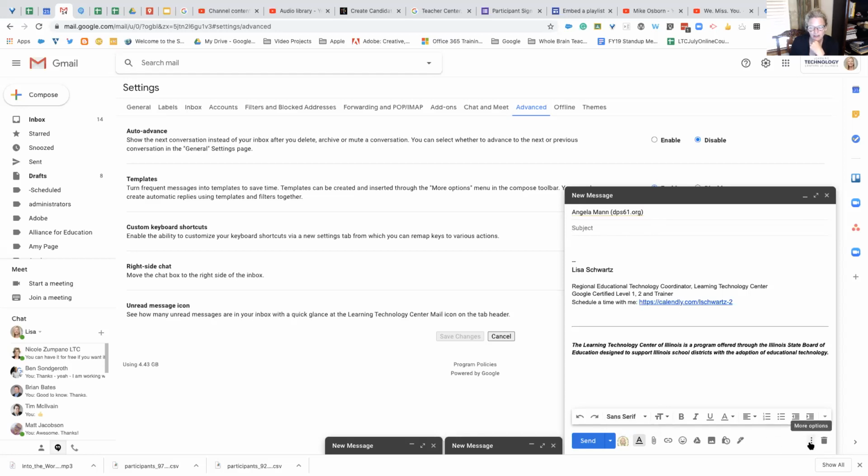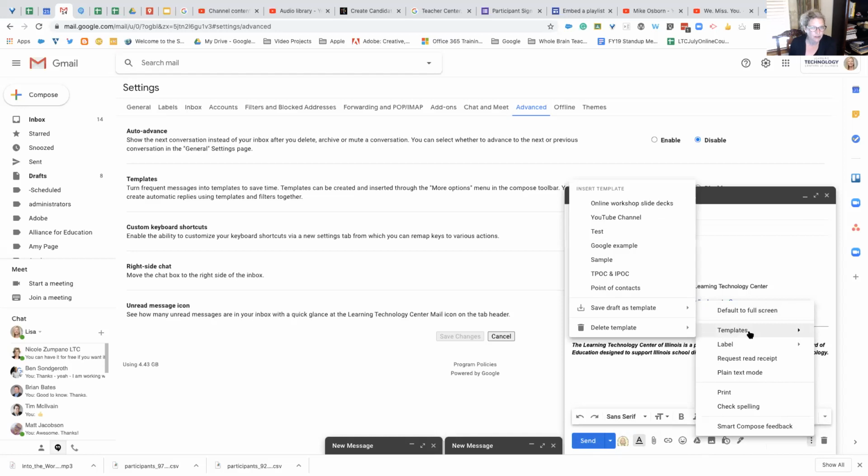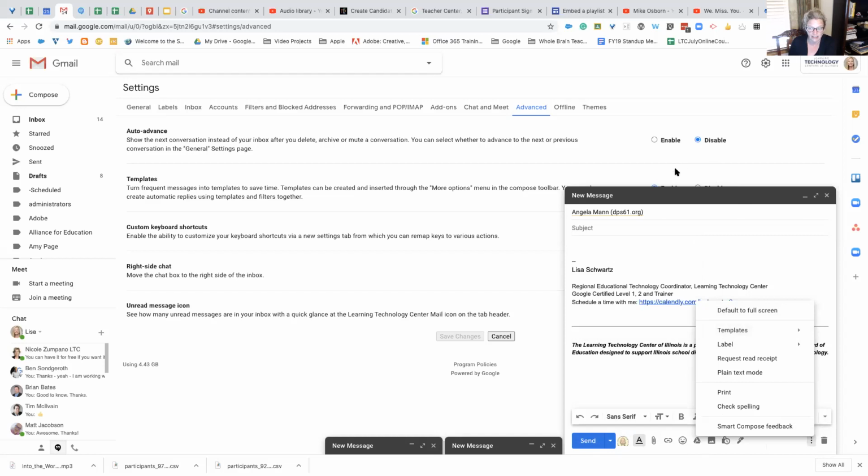But if I come down here to the 3 dots, so right under here, I've got some other options here that are the icons, but then I also have the 3 dots, more options. This is where you'll find your templates. If you don't see your templates right now, then that means you haven't enabled it. You'll have to make sure you go back here and enable it.